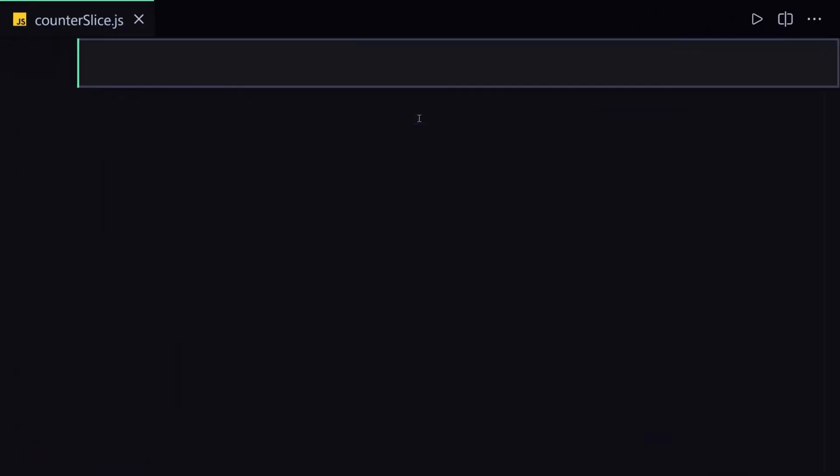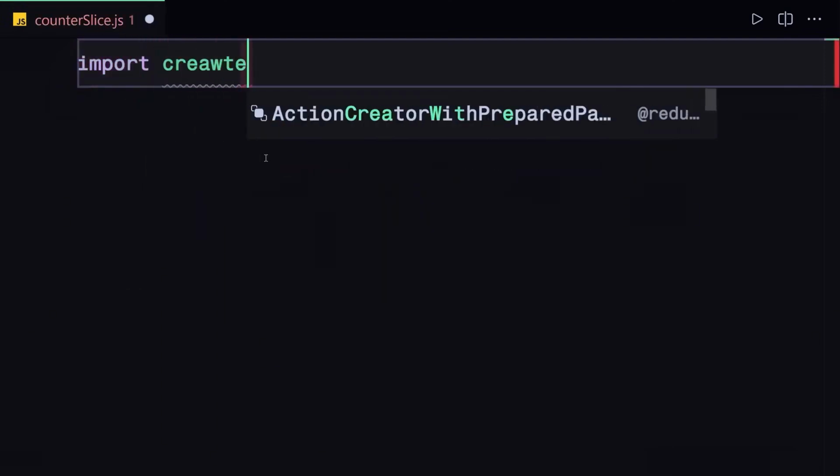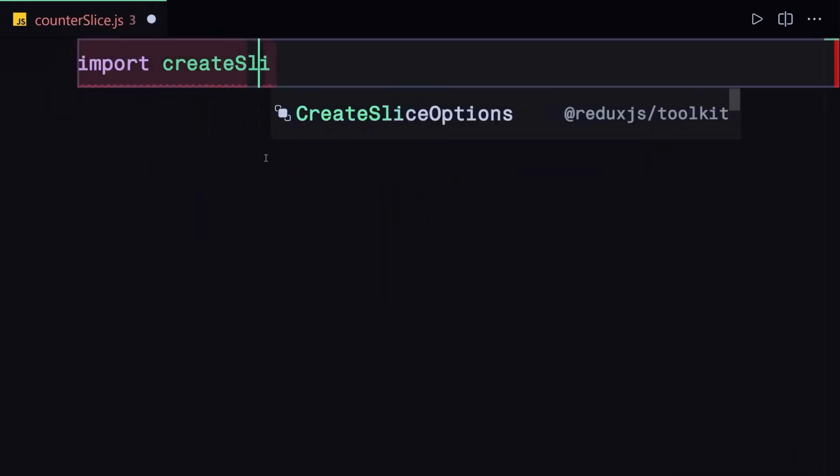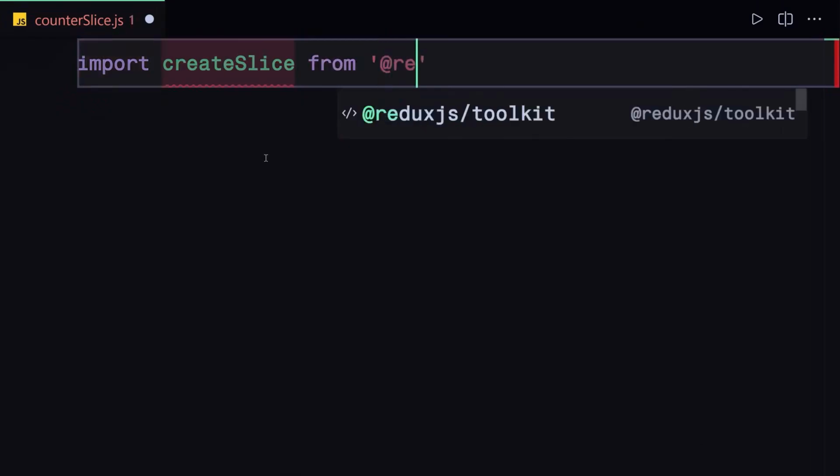So now let me just go back, and the first thing which you have to do is that we have to import createSlice from where? From the Redux Toolkit.